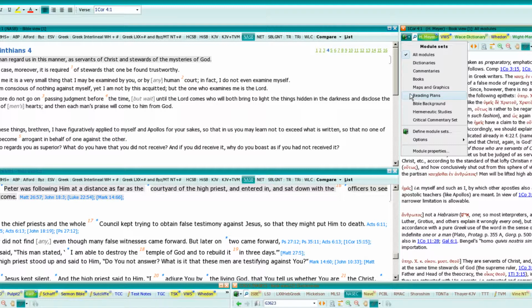Now you'll notice I've got a couple of different ones: Bible background, hermeneutic studies, and critical commentary sets. Those are some of my custom sets that I've built, and I'm going to show you how to make a custom set. Now what happens when you make a custom set is you're going to define which books and resources that you want within that set. So that way when you use that set, only those resources will be in there. And it's very helpful if you have a lot of modules.